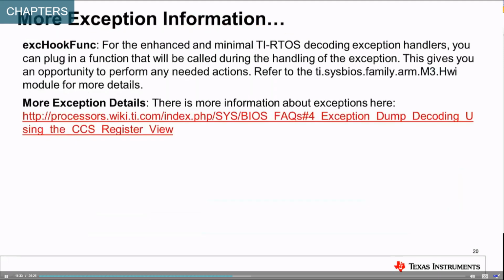The exception hook function allows the user to plug in a function into either the minimal or enhanced decoding handlers. This allows the application to perform some action which they deem necessary as part of the exception handling. Please refer to the ti.sysbias.family.arm.m3.hwi module documentation for more details. Additionally, the website on the Processors Wiki ti.com site listed below has a more extensive write-up about exception handling.